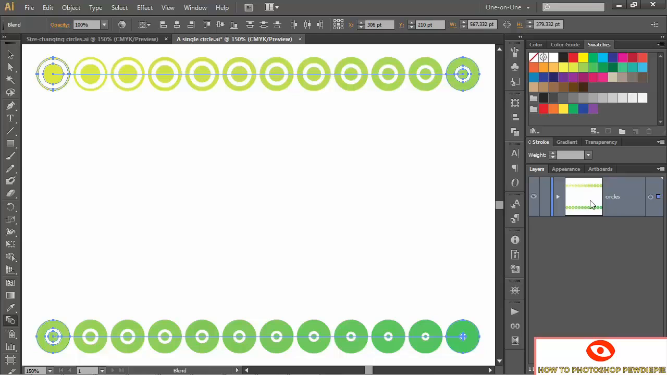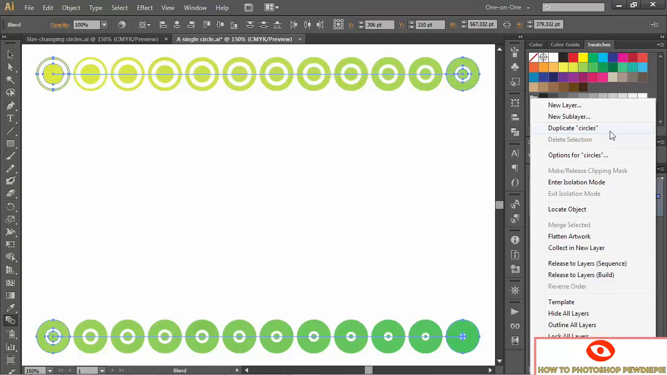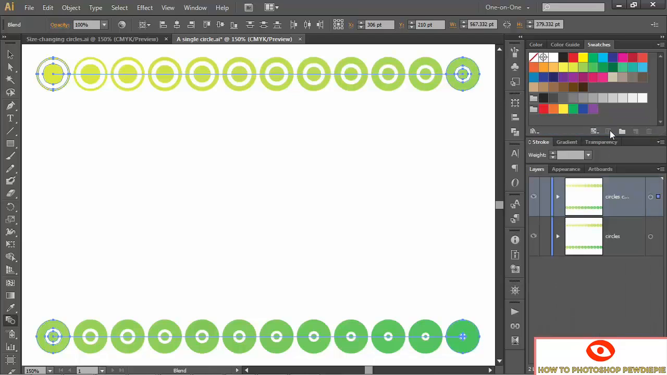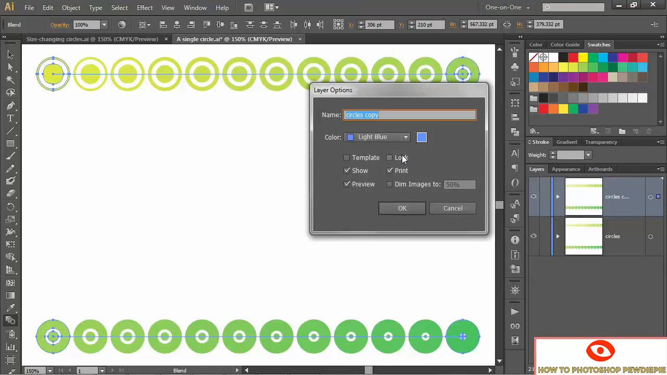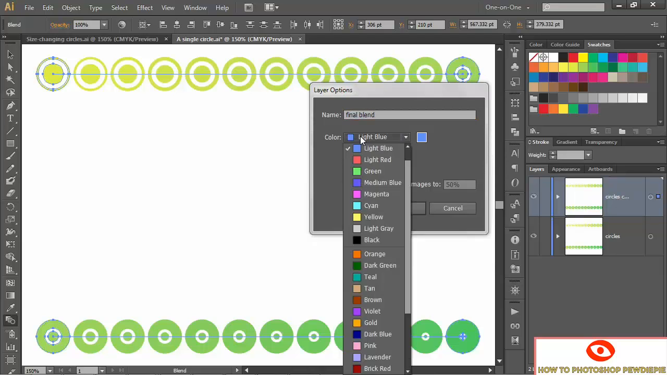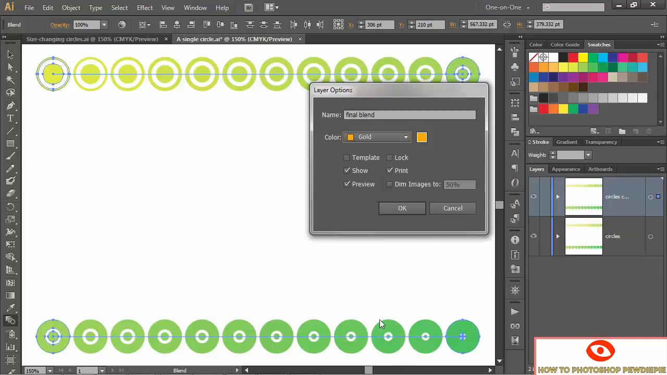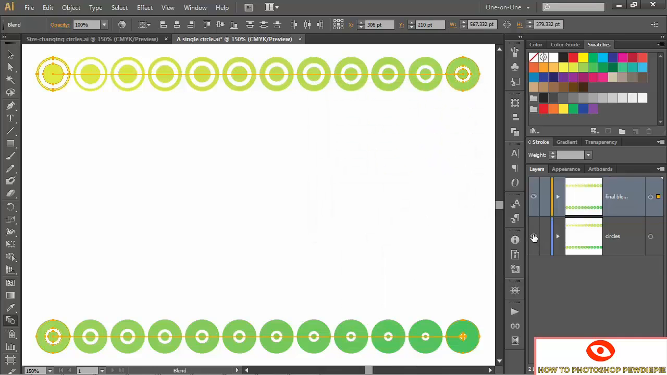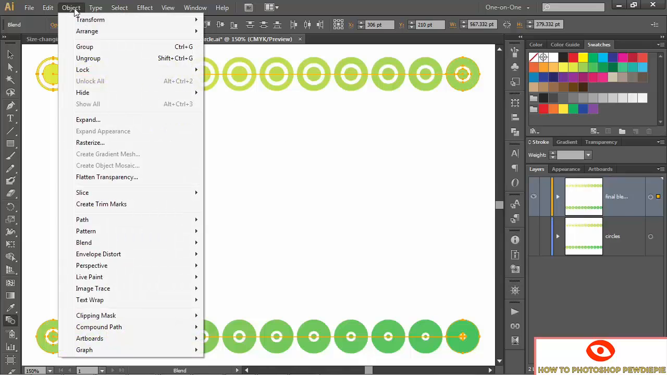You might want to go ahead and make a copy of this circles layer just by going to the Layers panel flyout menu and choosing Duplicate Circles in order to make a copy there. And now I'll double-click on an empty portion of that layer to bring up the Layer Options dialog box. And I'll call this one Final Blend, and then I'll change its color to gold. And then I'll click OK. And now you want to turn off your bottom circles layer so you don't make a mess of it.